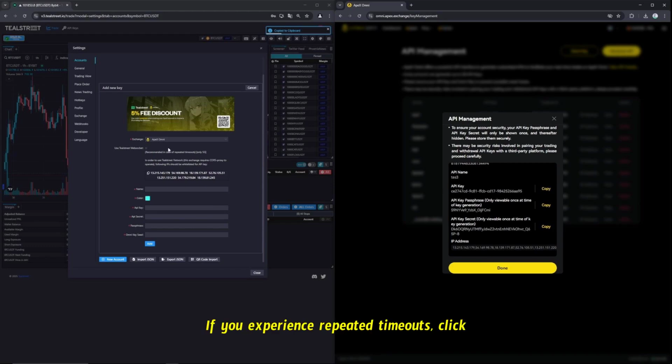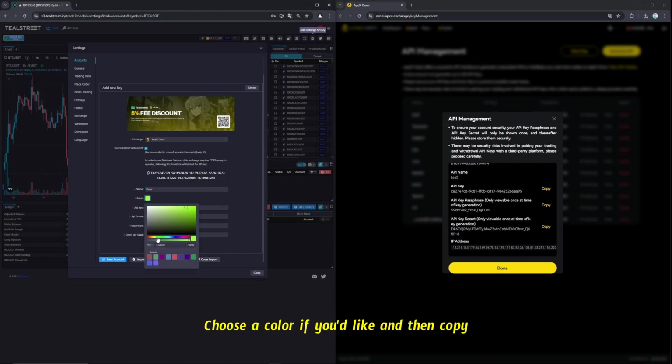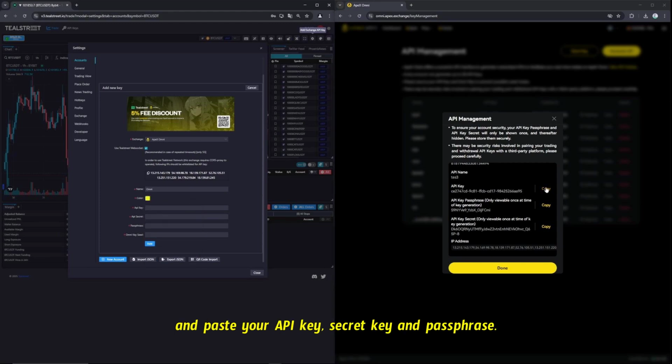If you experience repeated timeouts, click on the Tealstreet WebSocket. It's generally recommended to keep this box checked for a more stable connection. Give this exchange a name you prefer. Choose a color if you'd like, and then copy and paste your API key, secret key, and passphrase.